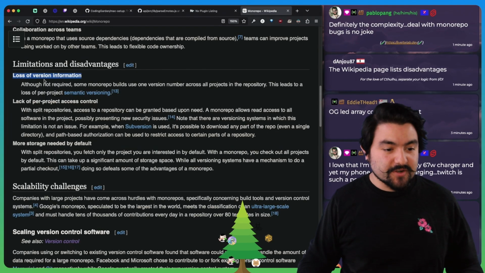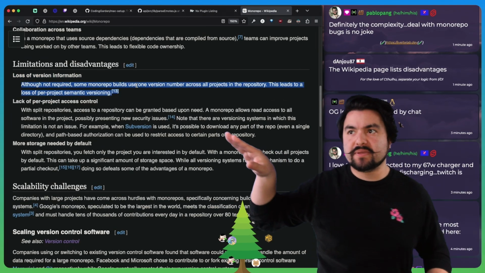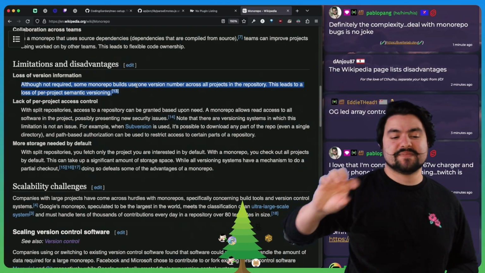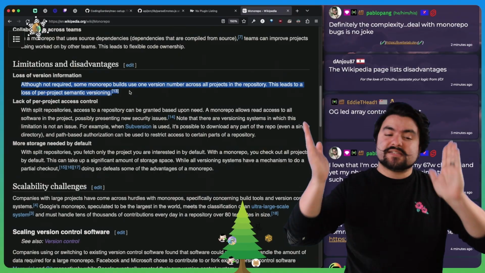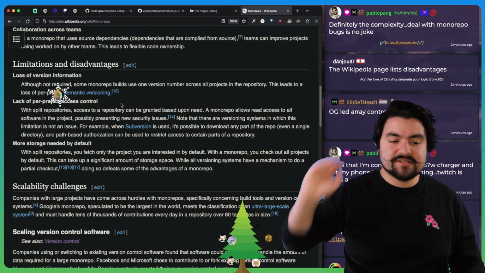Cool. Loss of version information. In our case, this won't be the case. Each of our packages and apps can each have their own version. I think it makes it easier if they're all running on the same version, depending on your project, but it is possible to have them each as a separate version.